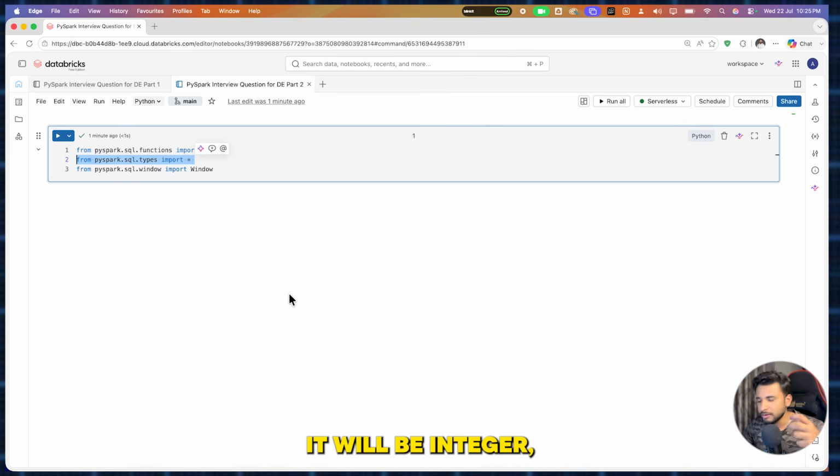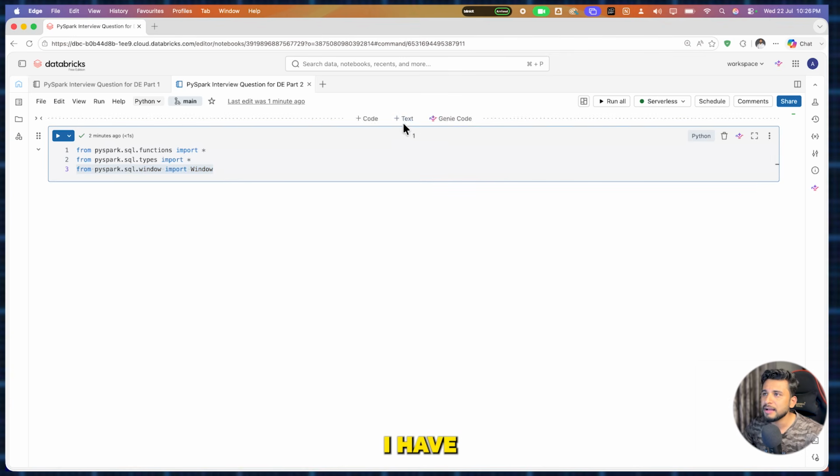It will be string, it will be integer, it will be this thing. So that type, basically this line is there. And if I want to use any kind of window functions in PySpark, like lead, lag, ranking, running totals, or other kinds of window functions, I have to import or use, so this particular library will be helpful. That's why I have just imported it.